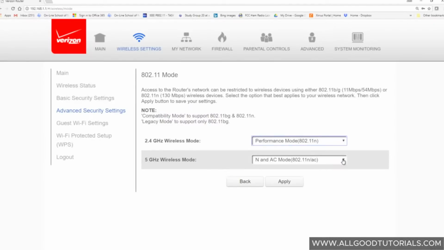And here in the 5 gigahertz band, your options are normally to support A, N, and AC, and you want to switch to N and AC. And if you only have AC equipment, then by all means you can switch to AC only. I'm going to leave it as N and AC mode because I do have N equipment in my network. This will give me a significant improvement in the 2.4 because I'm now no longer allowing B and G devices to connect. I'm going to click apply, and that will then save those settings.